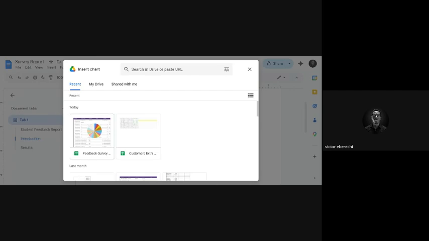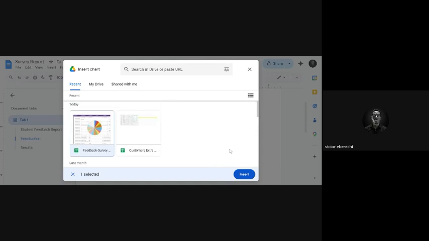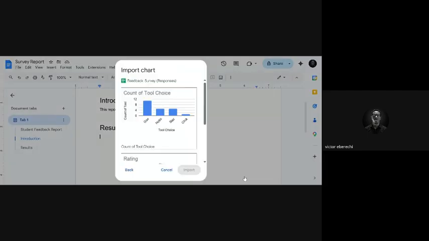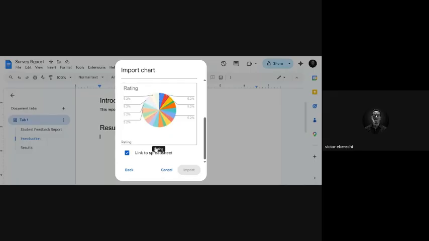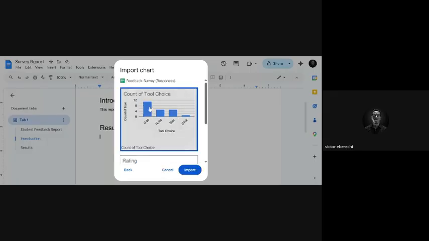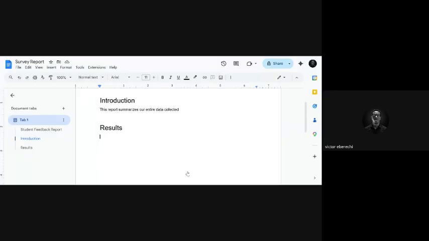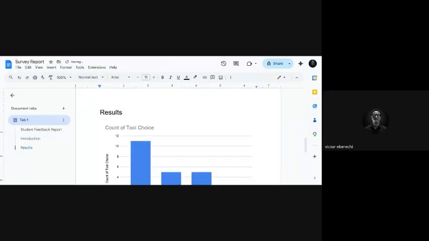Okay, so now you select from your chart. Now remember, we have a sheet called feedback survey that we created. By default, Google would show all of the sheets you have in your drive. So if you named your sheet properly, you're going to see something like that, and this is what we created. So I'm going to select this, and click on insert. It's going to import all of the charts that we have. So I'm going to click on this chart, and then import. Voila! Our chart is ready, right?